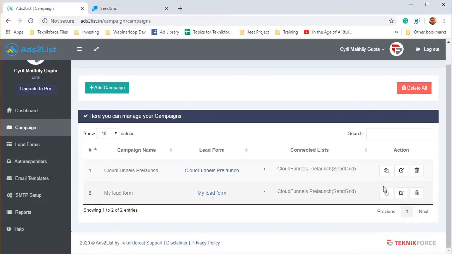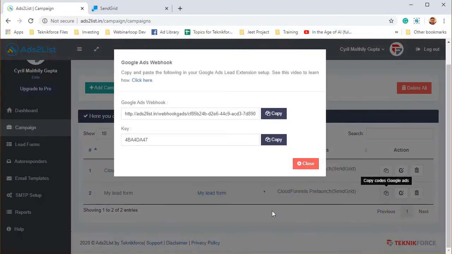And here you've got copy codes for Google Ads. Click on it, and you have your Google Ads webhook that you need to paste in. And now I'm going to show you how to connect this to Google Ads and get your leads flowing.